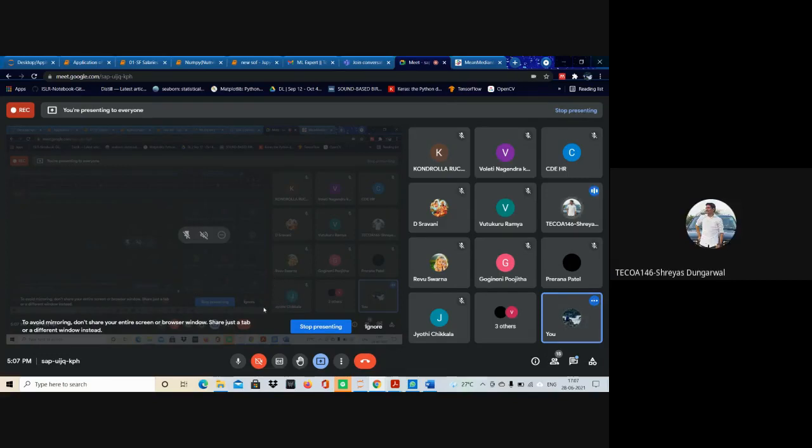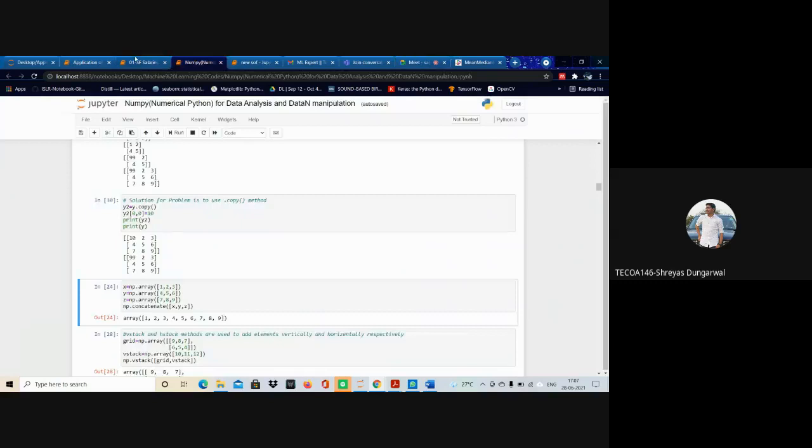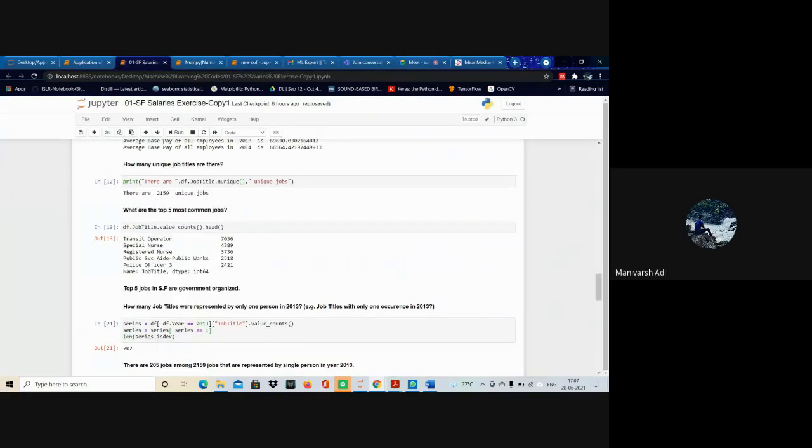So the outlier is in the CSV file or in our code? In the total pay benefits column. Only in that column is it an outlier, which is beyond the distribution of the data. Okay, fine, sir.